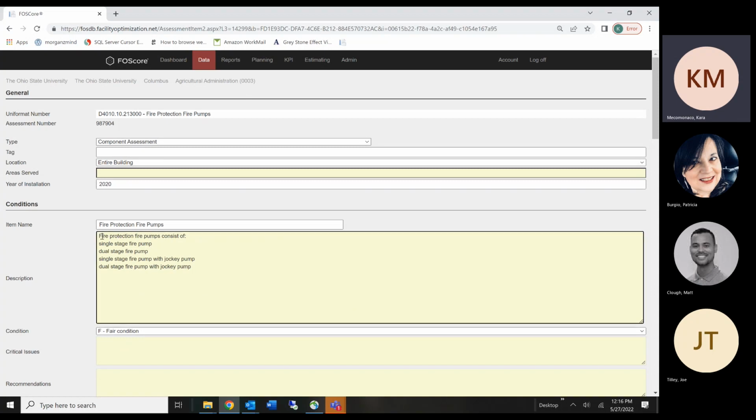You can see in the description, we do have some default. So it says, okay, this is a fire pump. And then there are a couple of different options. Is it single stage fire pump? Is it a dual stage? Maybe it was a single stage fire pump with a jockey pump. So I'm going to delete what is not needed. And I could even delete that first sentence and type that and leave it at that.